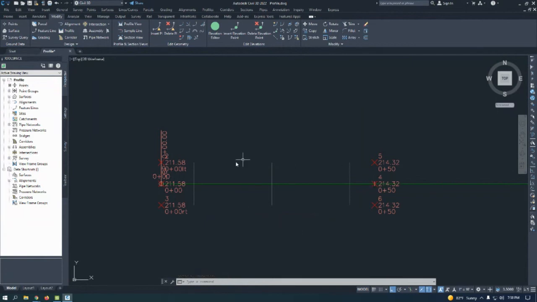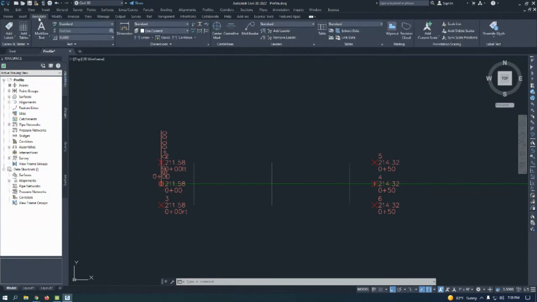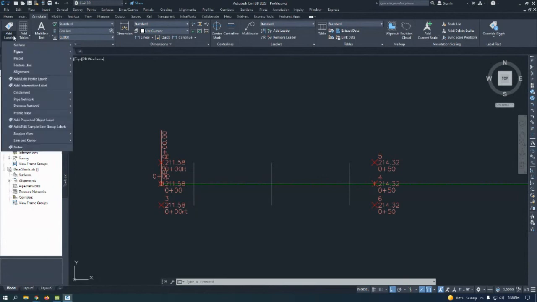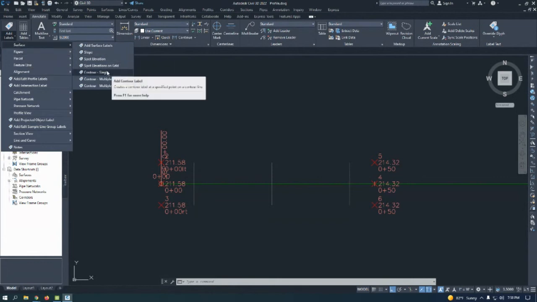Now, what if I want to label these little gray lines so I know what they are? I'm going to go to annotate because that's all of our labels. And it's under add line labels or add labels. Click down. And that's a surface. And I'm going to add contour single. I'm not going to do anything, so I haven't clicked anything.